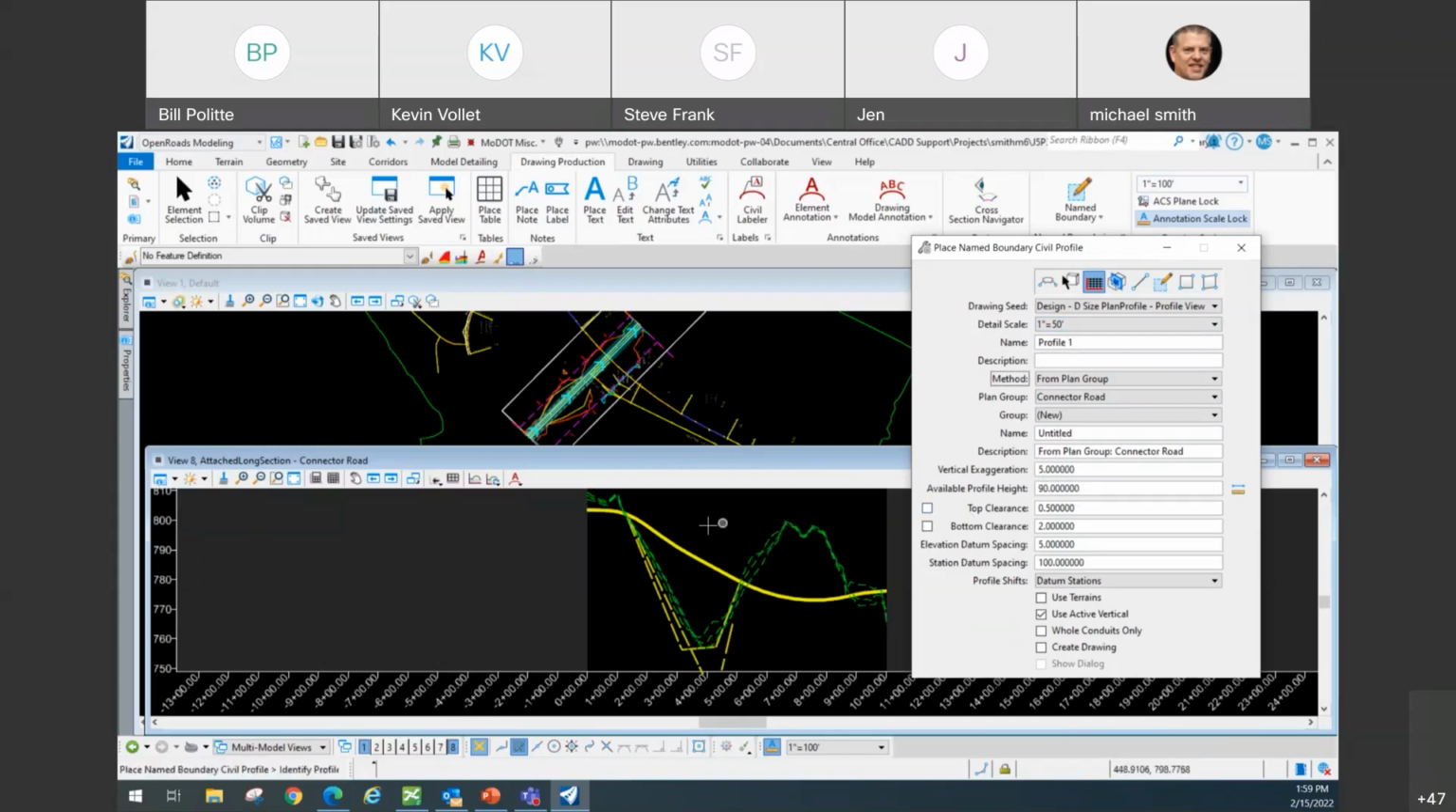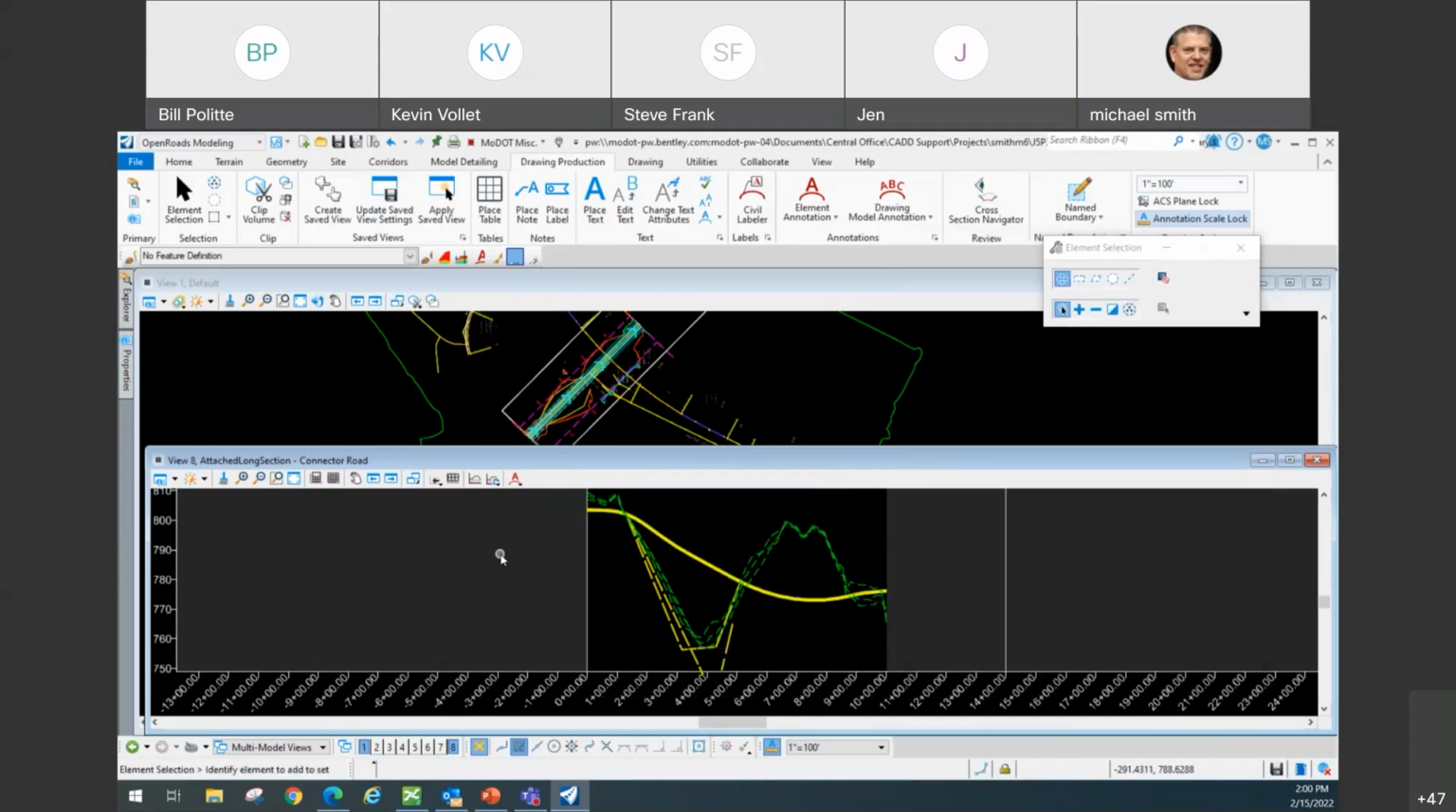Okay, then we can come out onto our screen here. We want to make sure use active vertical is checked. So it's going to use the active vertical that it sees in the file. And then we're going to pick our main alignment, which is this one running right through here. We'll left click on it. It fills in the name, connector road proposed. So we know we're good. We're getting a little white box around it. Go ahead and accept that. So now we have a plan view and a profile view.